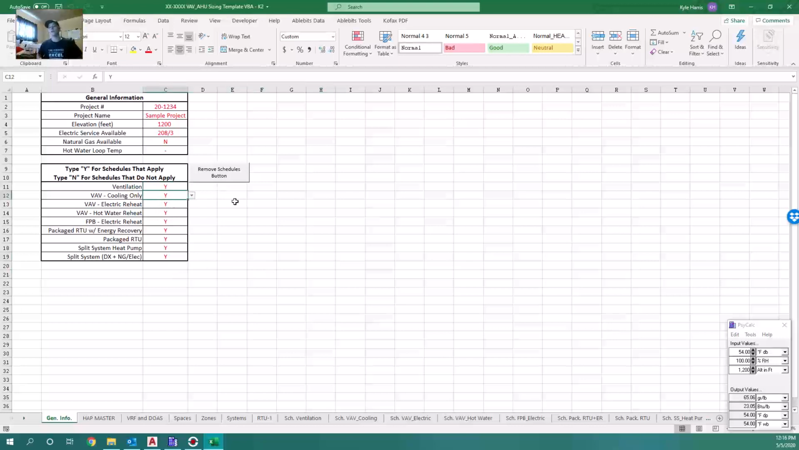We'll say our VAV boxes have some cooling only, some VAVs with electric reheat. We don't have any of these. We don't have any hot water reheat. We don't have any fan powered boxes. Let's say we do have energy recovery, packaged rooftop units, and a packaged rooftop unit, yes, and no split systems, but you could. So all you do is hit this button.